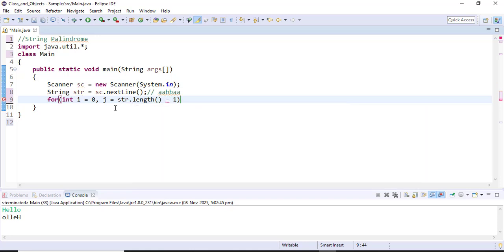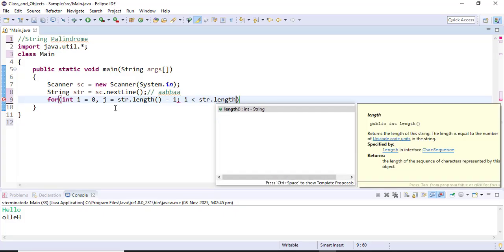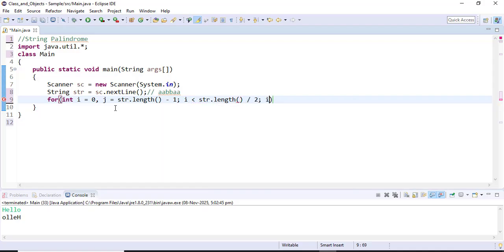Now I'll take a for loop: for int i = 0, j = str.length() - 1, because I'm going to compare the first character and the last character. The iteration will happen till half of the string, because we are using two pointers. The i value will be incremented, the j value will be decremented. At one point they will come to the center, so I want to iterate only half of the string. So I'll give the condition i less than str.length() divided by 2.